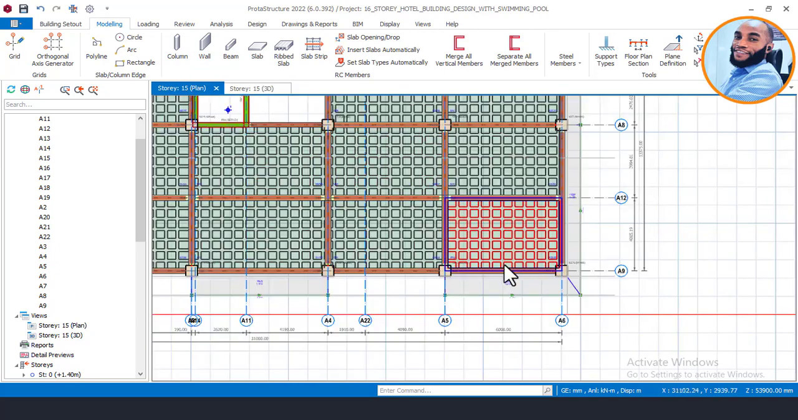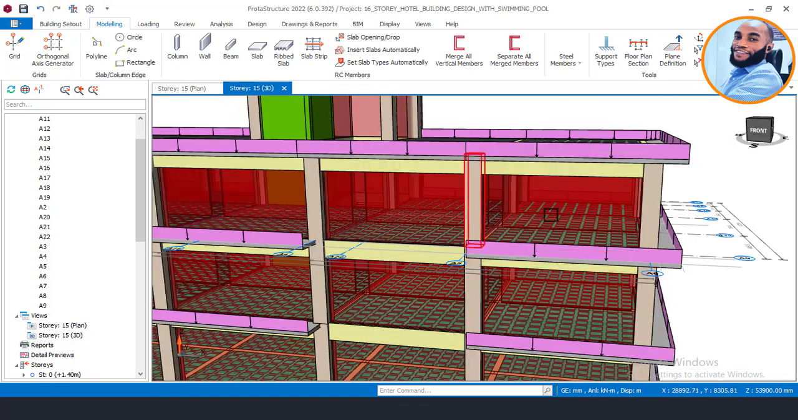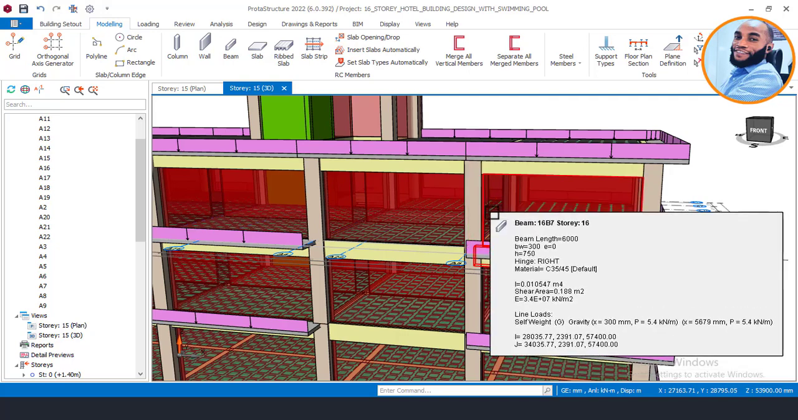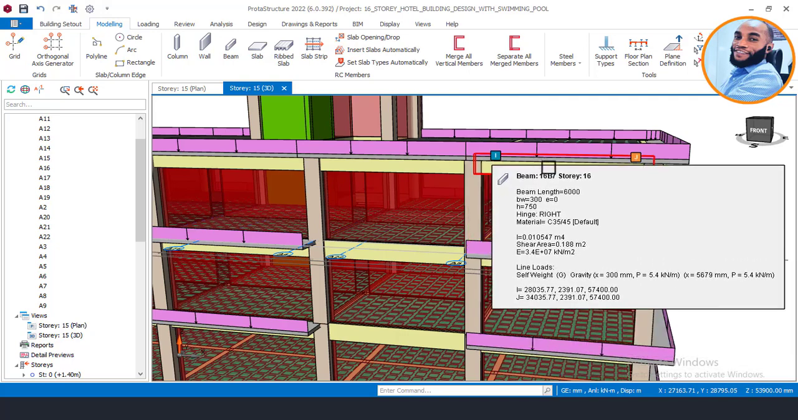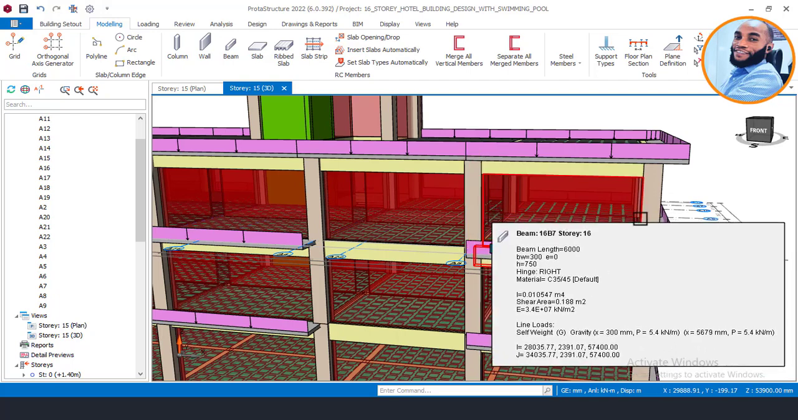So to model that beam, you will see that we are going to model a beam that will be suspended in this place, like an intermediate beam between the 16th floor and the 15th floor. Okay, so the beam will rest directly around this area.